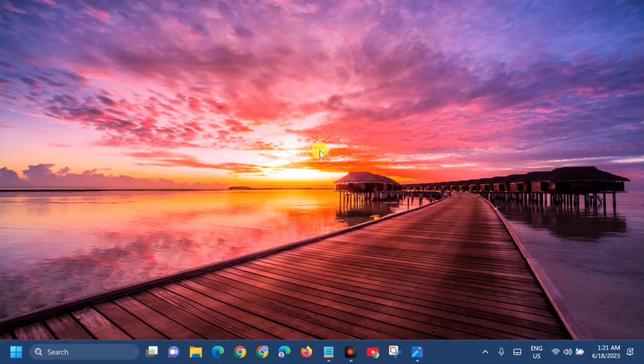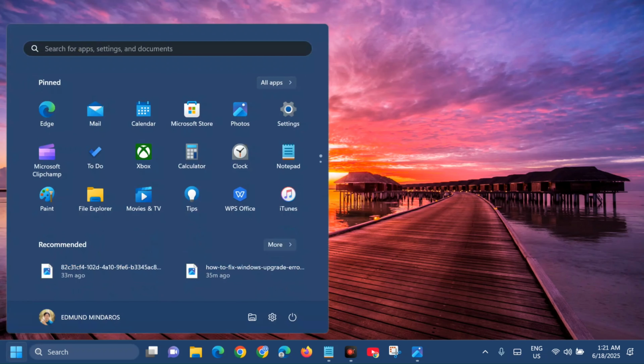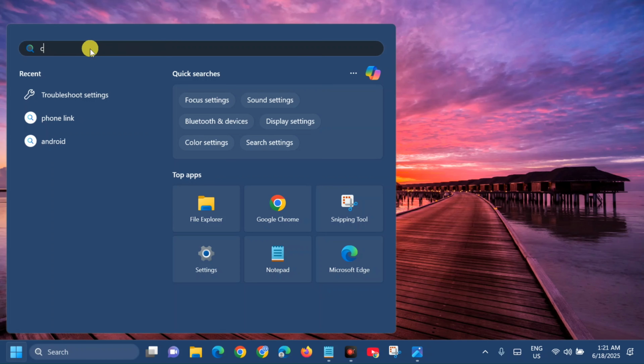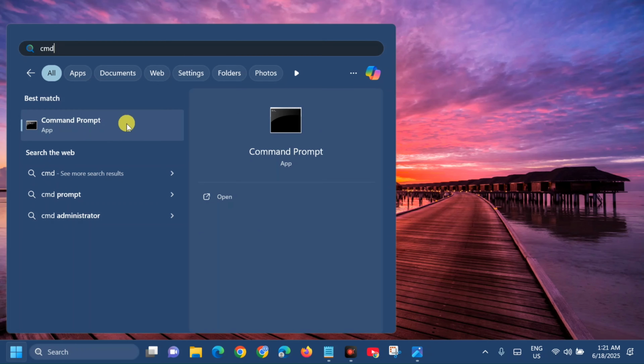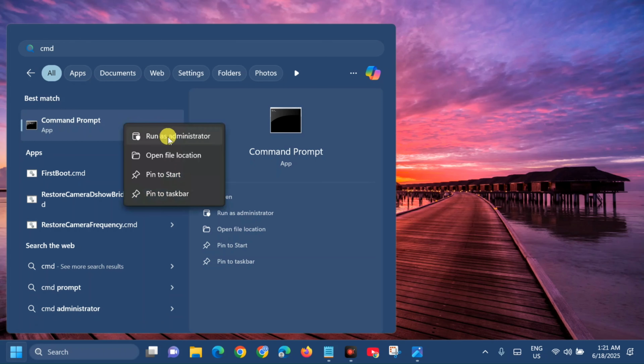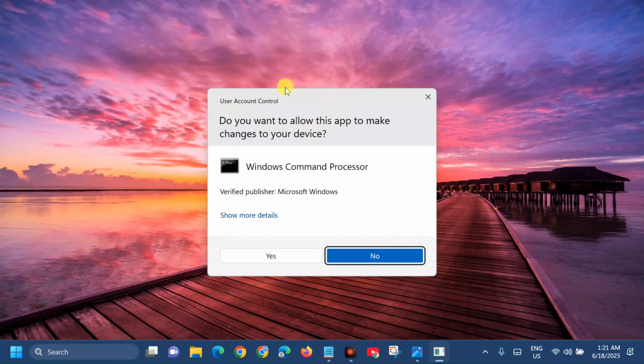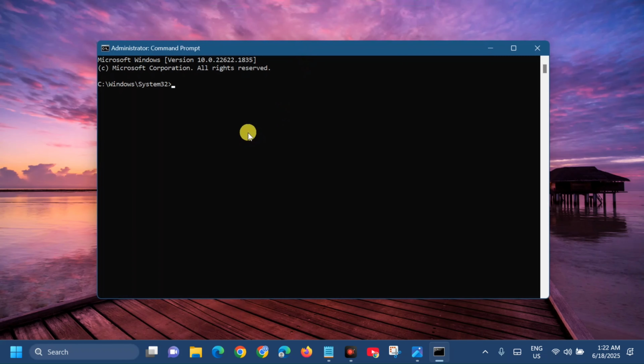The next solution is to run the SFC and DISM commands. Click on the Start menu, search for apps, type cmd for the Command Prompt, right click and select Run as administrator. If you receive User Account Control, click Yes. Once you open the administrator Command Prompt, type and enter the command sfc /scannow. Note that /scannow is one word. Then press Enter and wait for the verification to reach 100%.